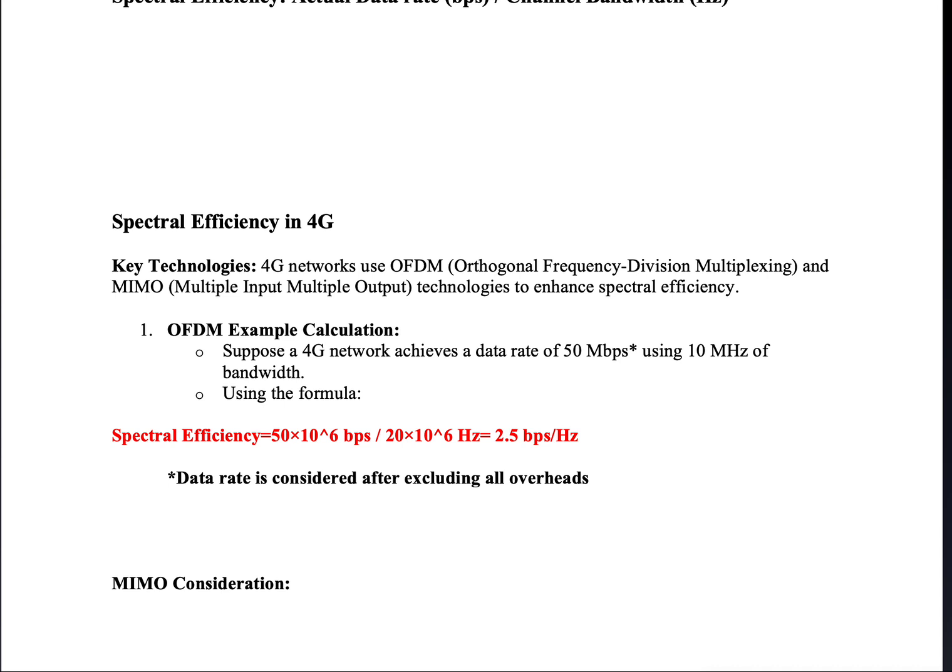OFDM example calculation: let's suppose a 4G network achieves a data rate of 50 Mbps using 20 megahertz of bandwidth, and assume the data rate is considered after excluding all the overheads. Using the formula, converting 50 Mbps into bps and 20 megahertz into hertz gives you a spectral efficiency of 2.5 bps per hertz. Which is pretty simple. So what's new in this?